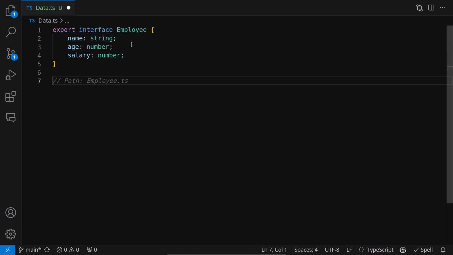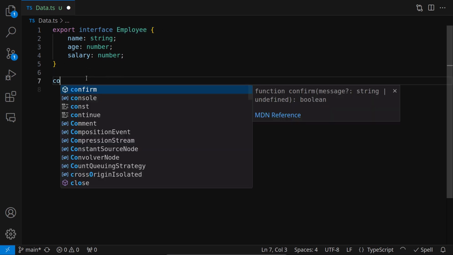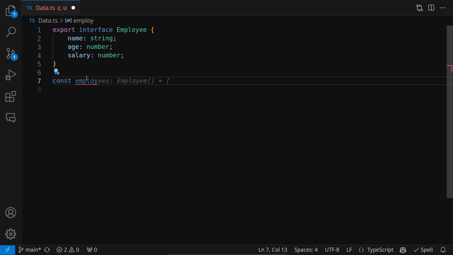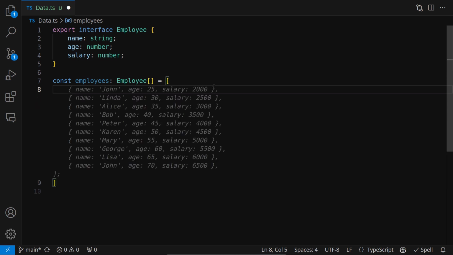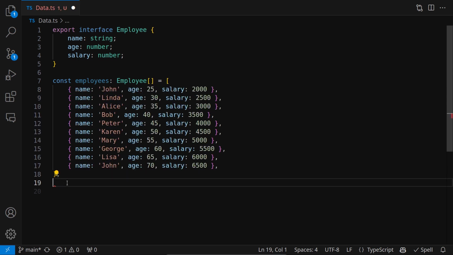Now let's create a simple sample data of employees, and I will say right here const employees of type employee, and already GitHub Copilot knows that I want a list of employees. I will close these parentheses and let's see if it will give me some sample employees. That's great. It gave me some sample employees. I will accept this.